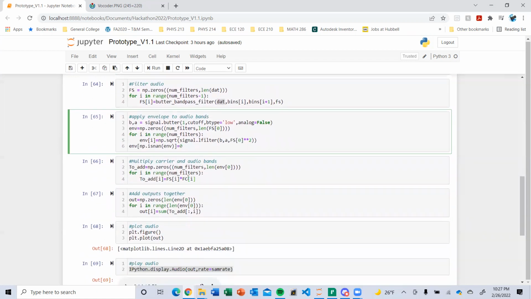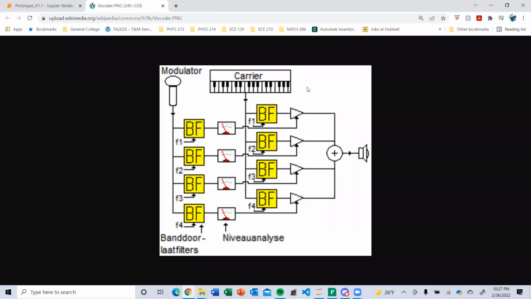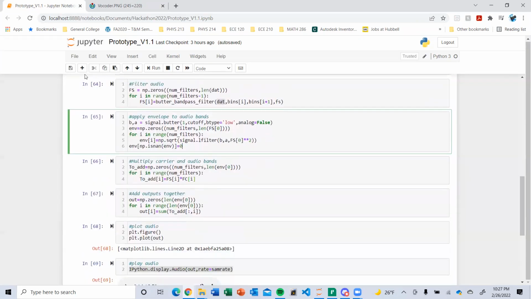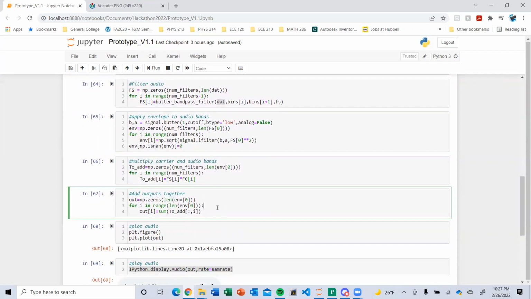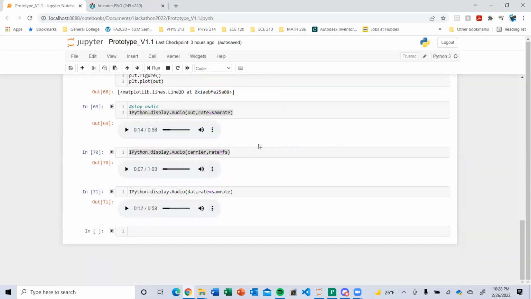From there, we go ahead and do that multiply. That's that little triangle part here in the diagram. We do that multiply, we get the morph, we add them all together here, and then we go ahead and play them. So to best show how this sounds, I'm going to first play you the original audio.